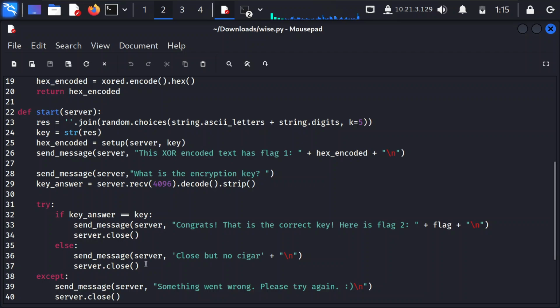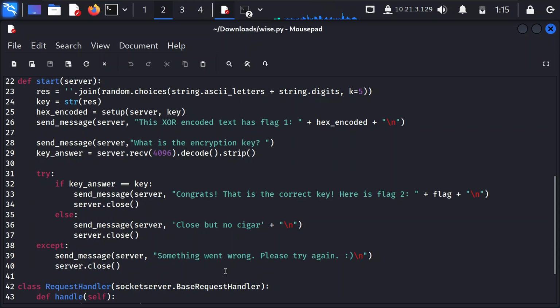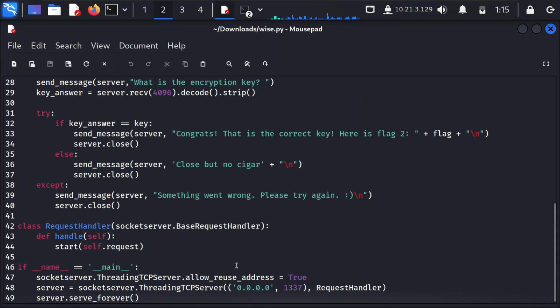Otherwise, that means if we don't have the right key, the output we are going to get is close but not cigar. And if something goes wrong, except these two, we are going to have: something went wrong, please try again. Understood? So now we are going to connect on port 1337 via TCP.